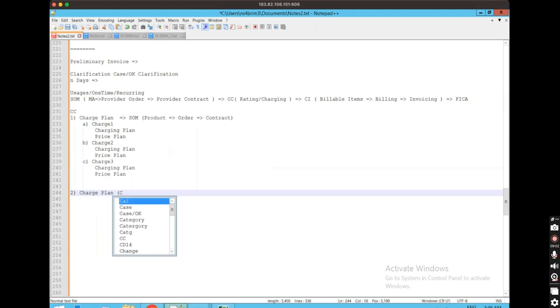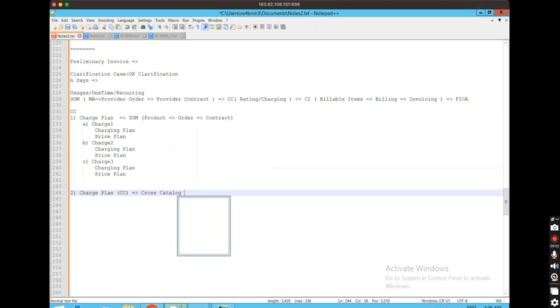So we use a concept called cross catalog map, which we call CCM. Using this CCM, we assign the CCM to the product. This is inside SOM, cross catalog mapping. Using CCM, we assign this charge plan to the product. Clear so far?